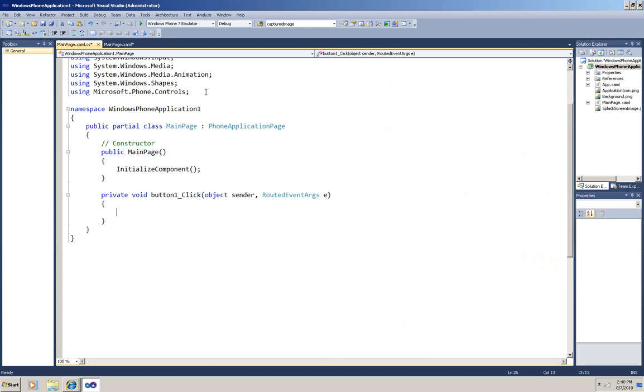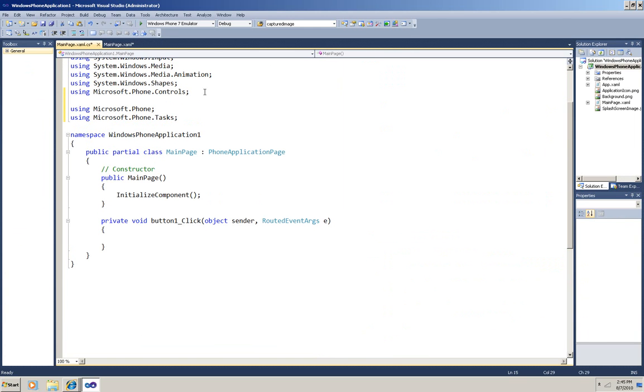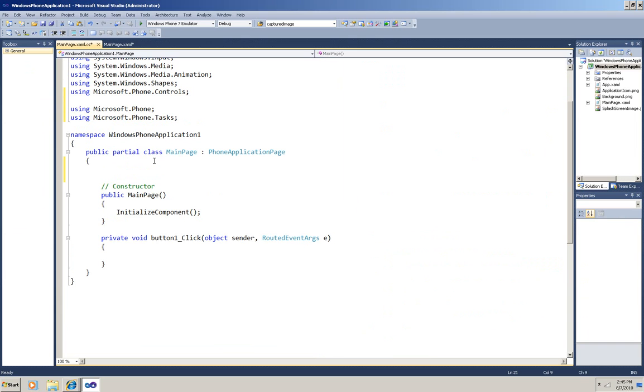First, I'll need some using statements. There they are. Using Microsoft Phone and using Microsoft Phone.tasks. Now I'm going to declare the camera chooser. The name of the class is Camera Capture Task. Then in the main page constructor, I'll instantiate that task.